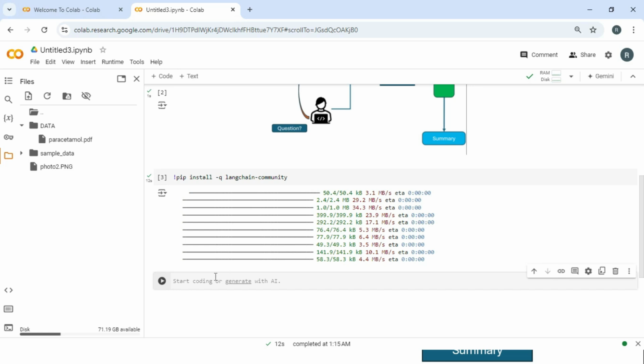In the next step, we're going to import packages from Langchain. The first package is from langchain_community.document_loaders, import PyPDFLoader. This is the package that I'm going to need for loading the PDF.